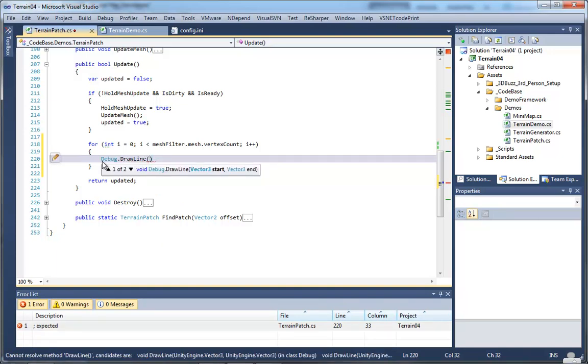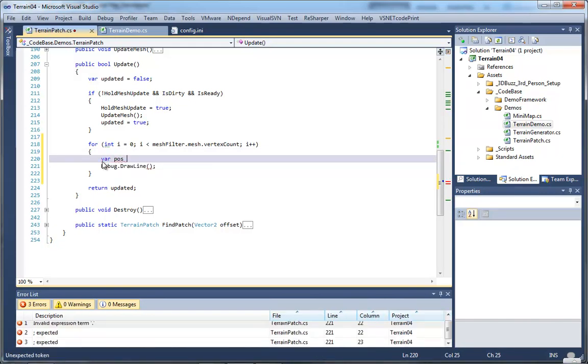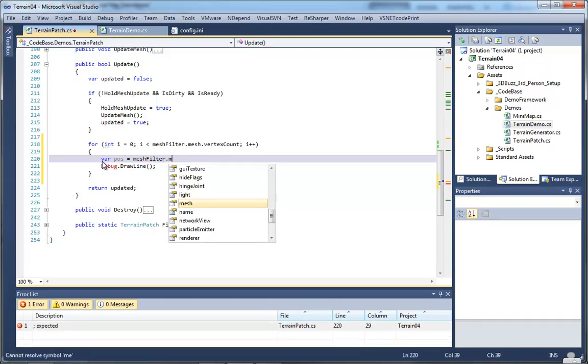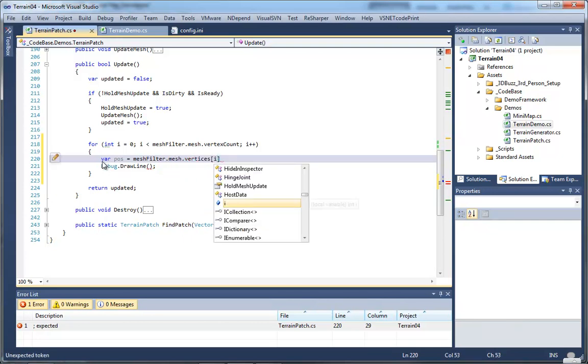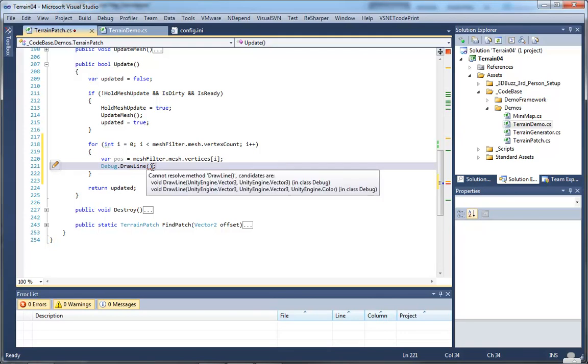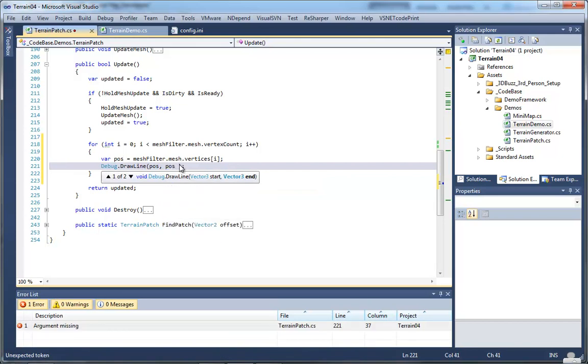and let's go ahead and I'll put a var in. So we'll do var pos equals our mesh filter.mesh. We're looking for our vertices with an index of i for its element. So we'll save that out. That will give us a Vector3. We're going to draw a line from that position to that position.